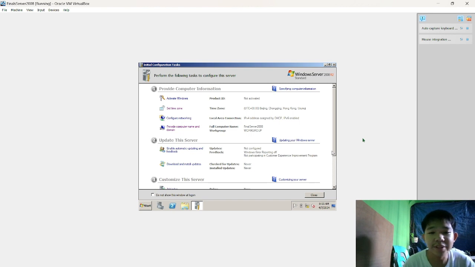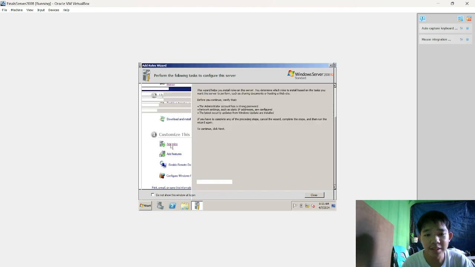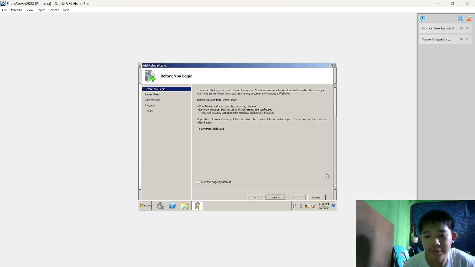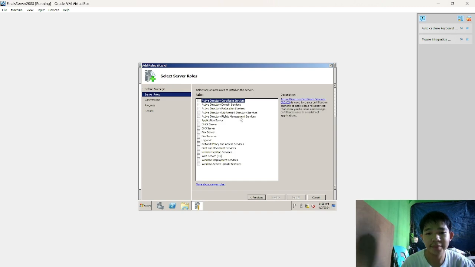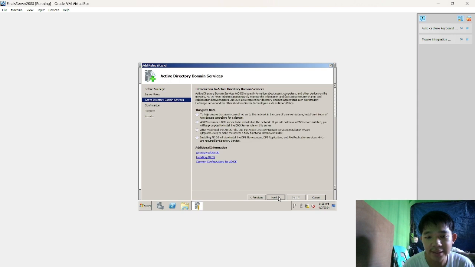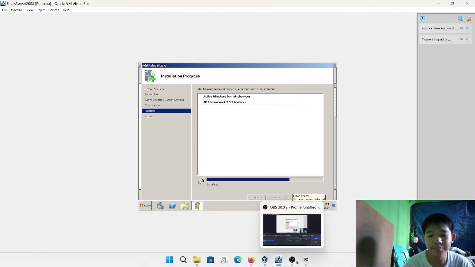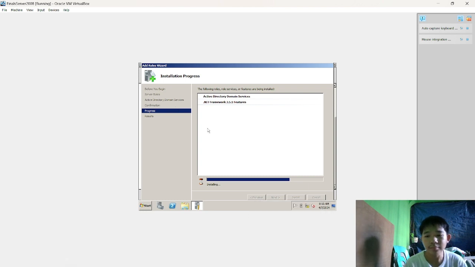So after restarting our server, we are now going to add roles. So just click add roles. Next, click next. Then go with the Active Directory Domain Services. So the required features, click next, next, then install. We are going to wait for the installation of this.